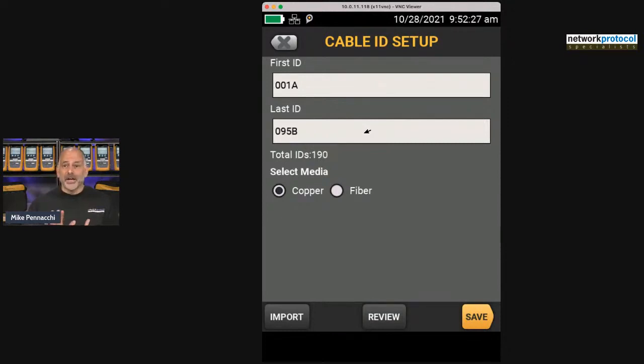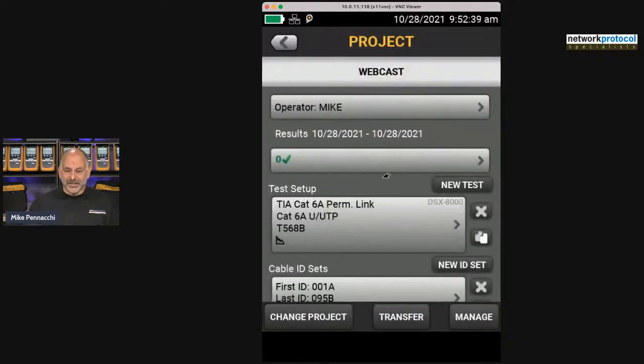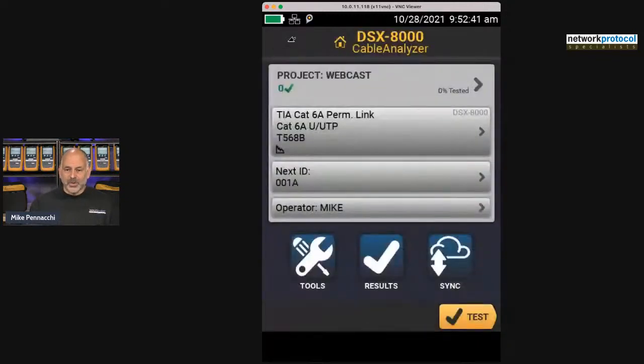Now, I'm going to back up for just a second. What are the advantages of creating cable IDs in advance? Well, the first thing, and let's go ahead and save that, we're going to go back out to our home screen, is right here on my home screen, it says that we are 0% tested. So now that I've created my cable IDs, every time I run a test, that test gets added to my percent tested. The analyzer knows how many cables we need to test, so it can show me my percentage.